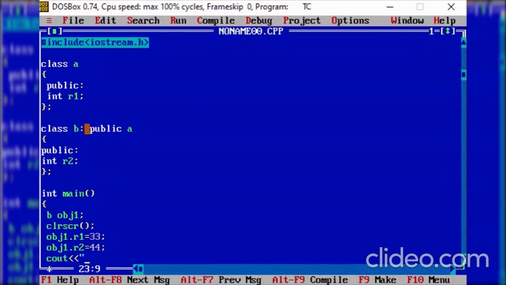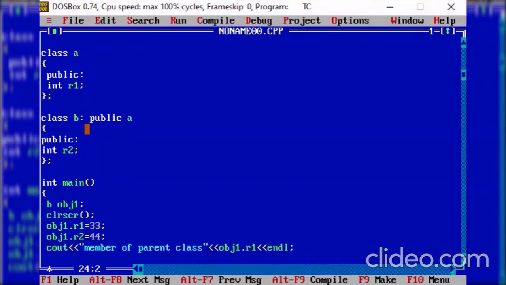cout, let's say, member of the parent class. Since it is the member of the parent class, here it is class A. So here we need to write obj1 dot r1. So we are going to display r1. So let's say int l, close it.